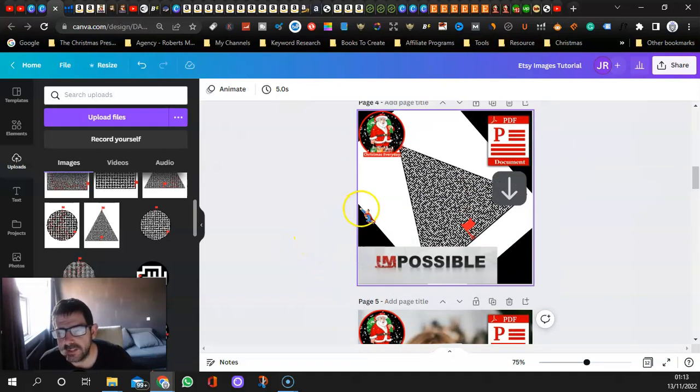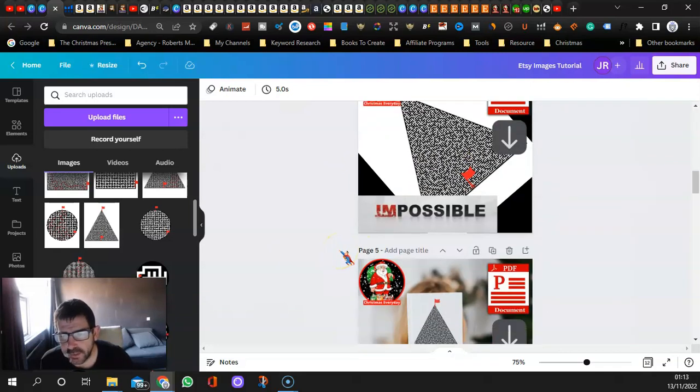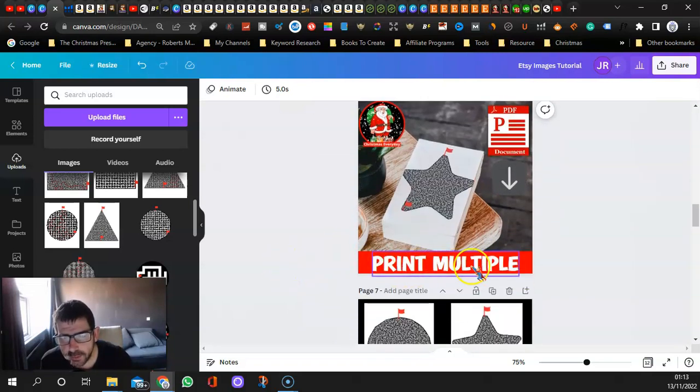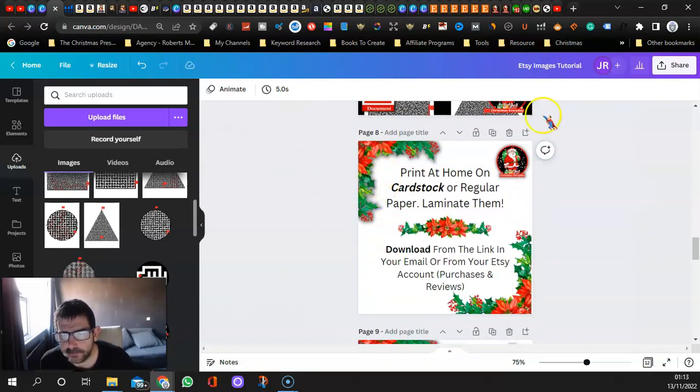So not only are they seeing every individual one they've got, yeah, standing out so they can see it a bit clearer. They can also see they have to download it and print it. They also see that you can print multiples, give them a bit more insight, and then I show all of them together then, so they show it again. Yeah, you can also, I've made this for some of my others, where I've told them you print it at home on cardstock or regular paper, laminate them, yeah, just for giving them a bit more ideas. You download from the link, tell them how to download it, yeah.